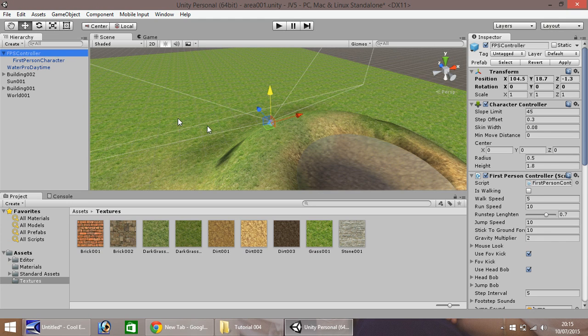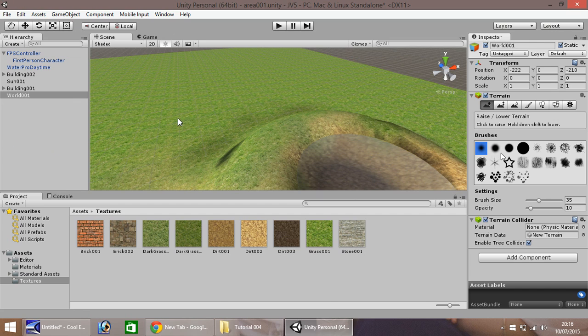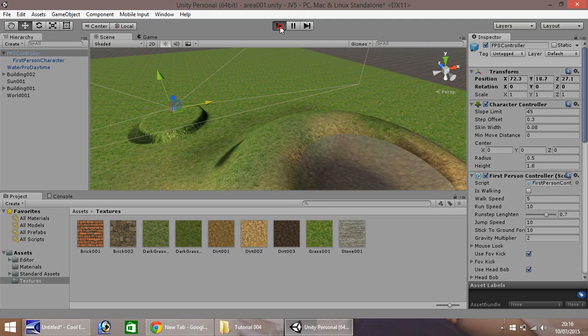So before we end this tutorial, let's try and see if we can replicate this elsewhere. So let's go to our terrain. Let's build our terrain up over here. And let's place our character on top of this little hill here. And let's see if the same happens. Very interesting if it does.